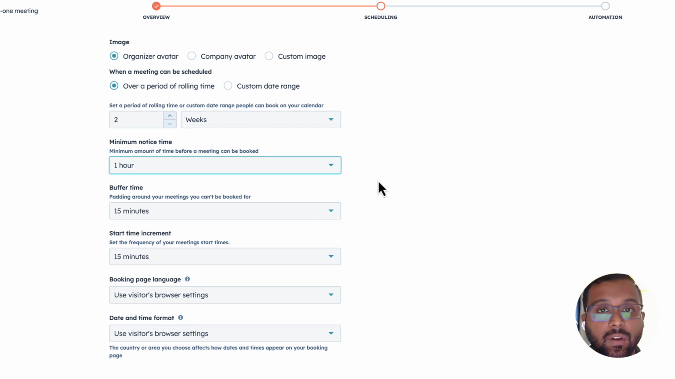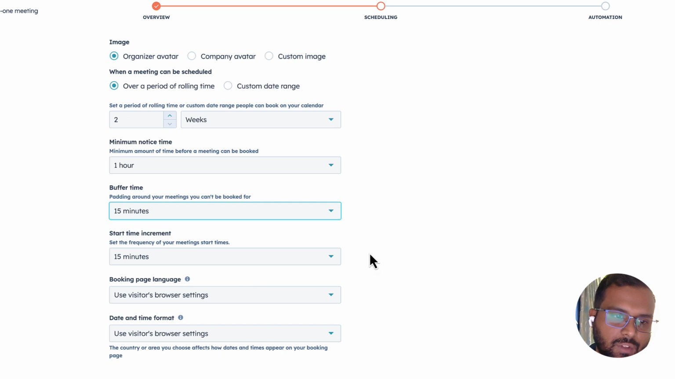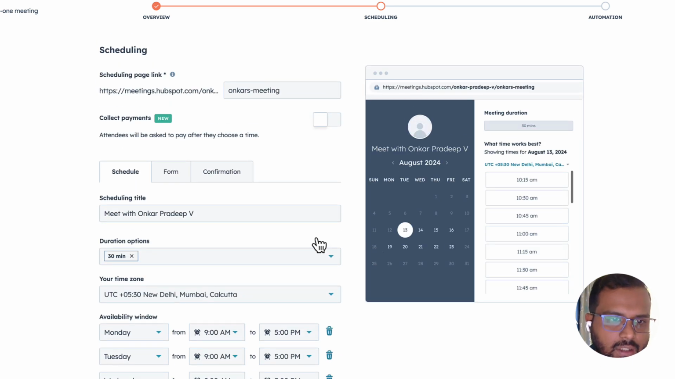Buffer time, if for example there are 2 or more meetings which are getting booked, you could add in a buffer time between meetings, so that if one of your meetings gets stretched a bit, you have the buffer time as well. So I'll just keep this 15 minutes for now. And the booking page language and the date and time format is something which is completely alright.